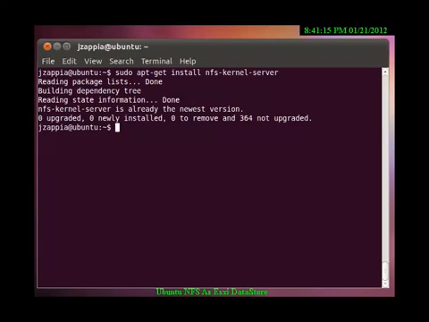I do have it on here already. If you did not have it, it would have prompted you with a message, and you could just hit Y and continue. So now that that is installed, the next step is to choose a directory you want to share out. In this case, we're going to make a directory called export and put shared into it.